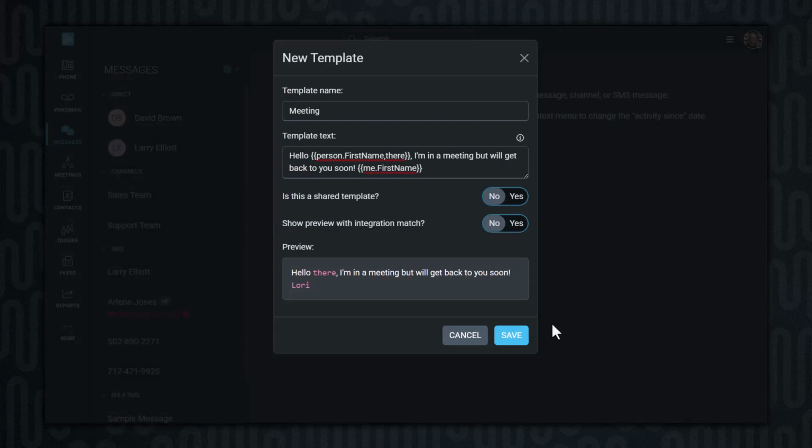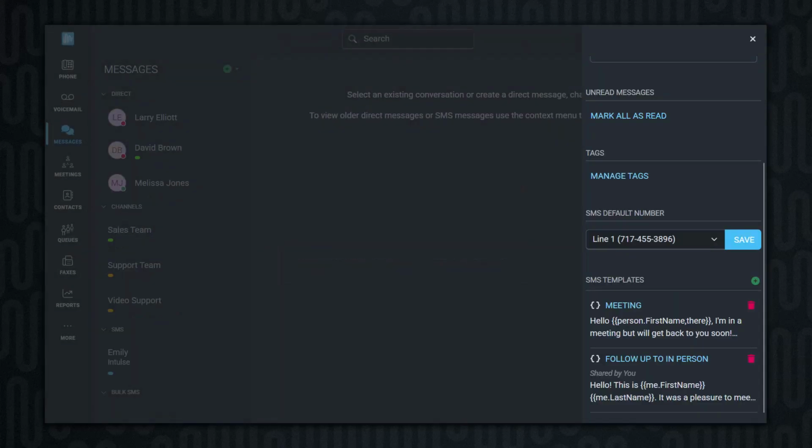Decide whether to share this template with others in your organization, and whether you want the preview of your message to include a sample contact from an integration. Once saved, your template will appear here, along with any others you've created or that have been shared with your organization. We'll cover how to select and use a template in the SMS segment of the video.